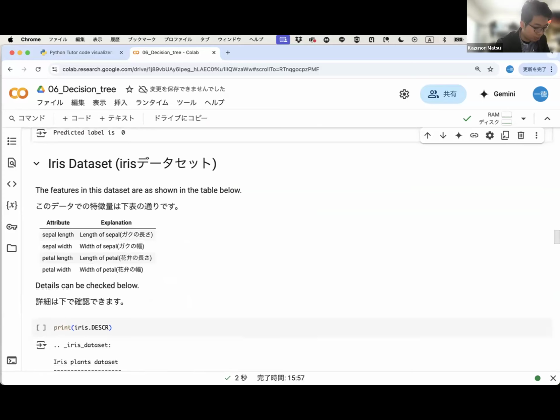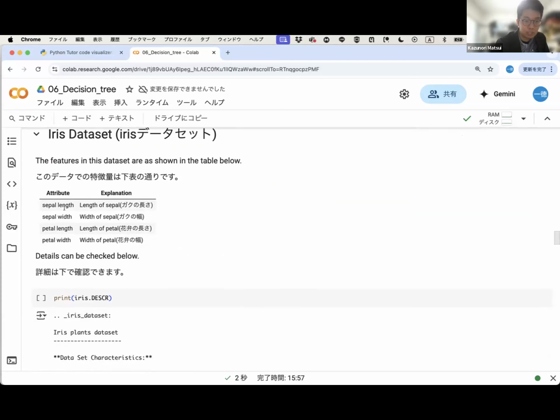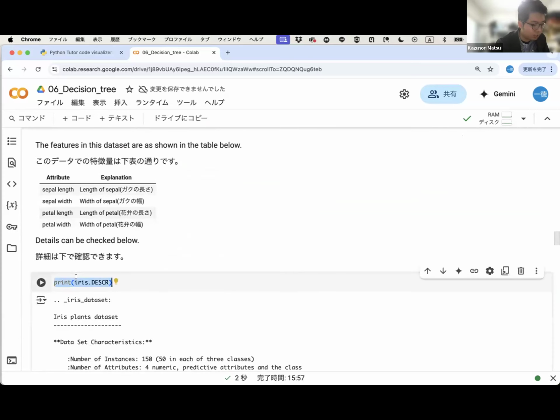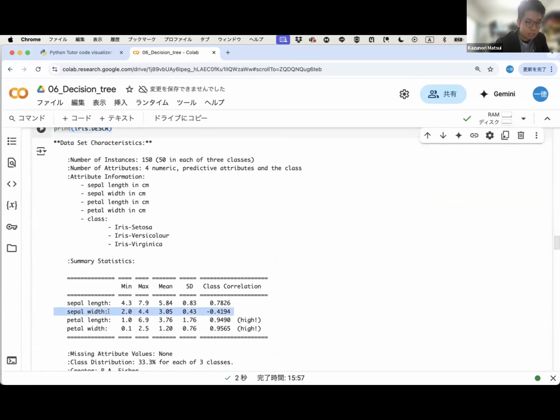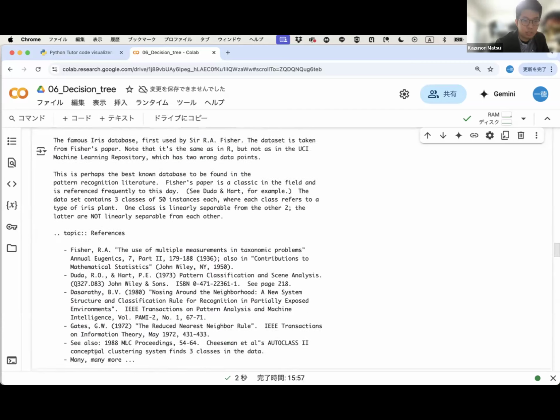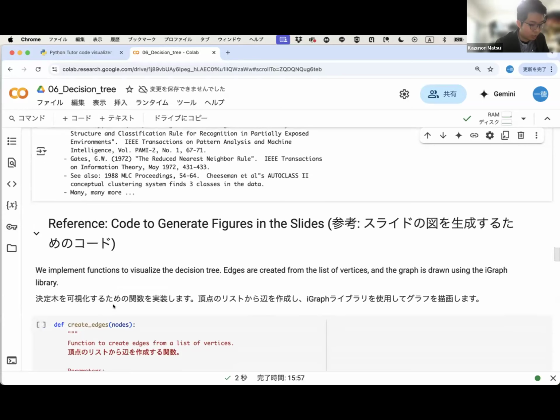The specific information about the iris dataset can be checked with iris.DESCR. This dataset includes features such as sepal length, sepal width, petal length, and petal width. The following is reference code. That's all.